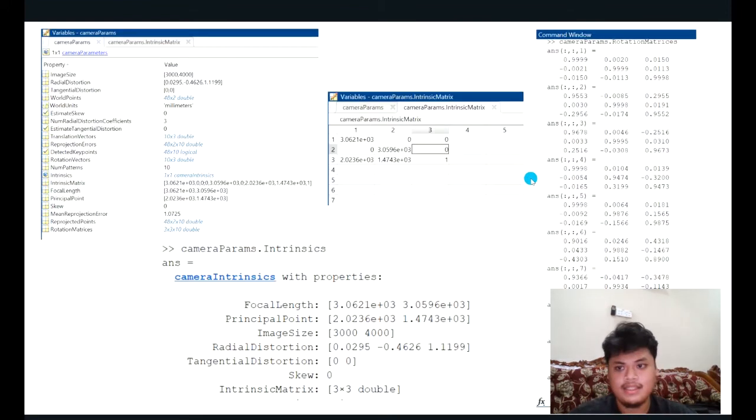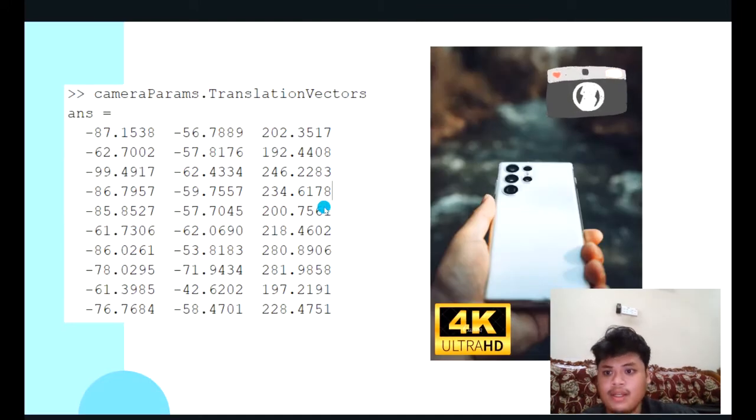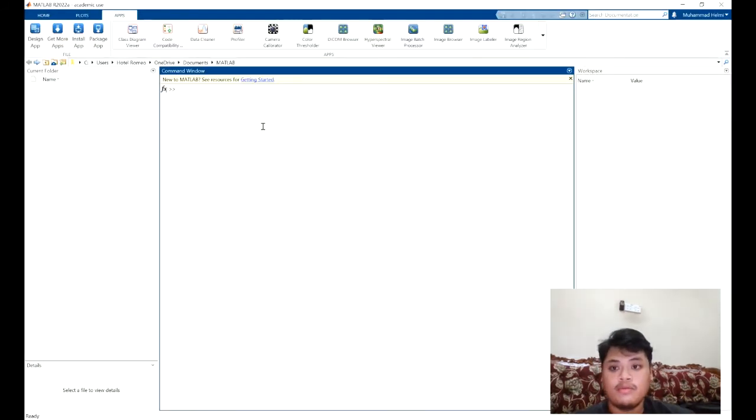Okay, next, from that we got the intrinsic matrix. Here is the camera params intrinsic matrix, which matches here and here. After that, we go to the camera params intrinsics and we got the same result. After that, we use the camera params rotation matrix. Here, photo 1 to photo 10. So next, the last one, we use camera params translation vector. Alright, here's the result.